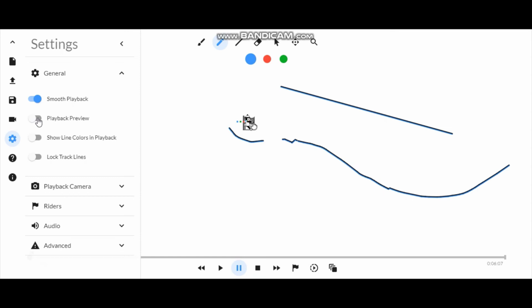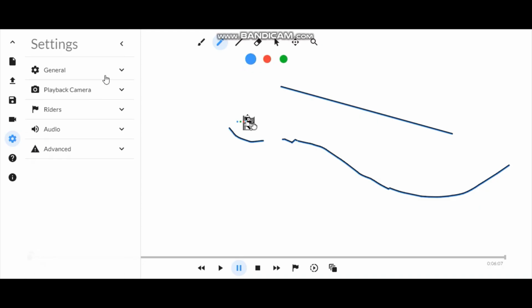There's also playback preview, which shows the actual colors of the lines while you're drawing them, which are always black. There's also show line colors in playback, which means it'll keep the line colors when you're playing it. And lock track lines, which I'm not even really sure what that one means, except that it seems to lock the type of thing you're using. So if I go to blue and hit lock track lines, it goes to green. So I really don't know what that means because I don't use that one much.